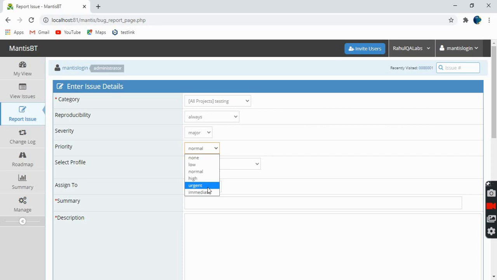Like not right now, it needs to be fixed. Similarly, we have these 3 categories: low, normal, and high. So depending on the priority, you can assign this bug as low or normal or high. So as of now, I'll just select normal.